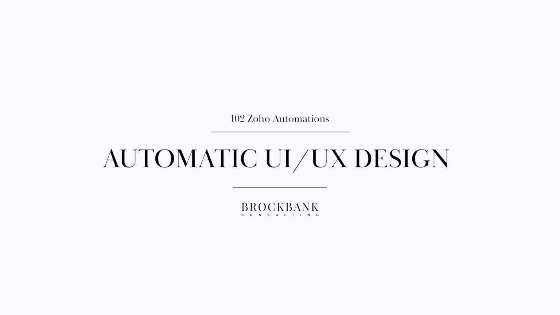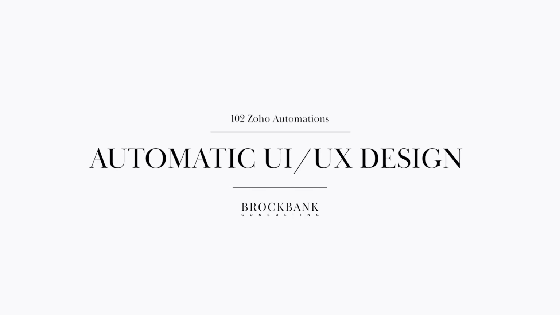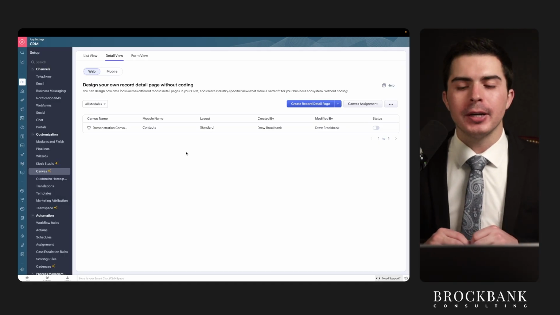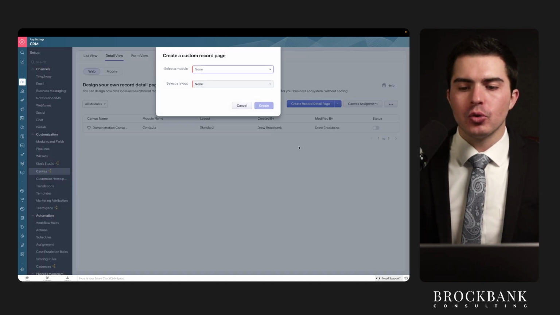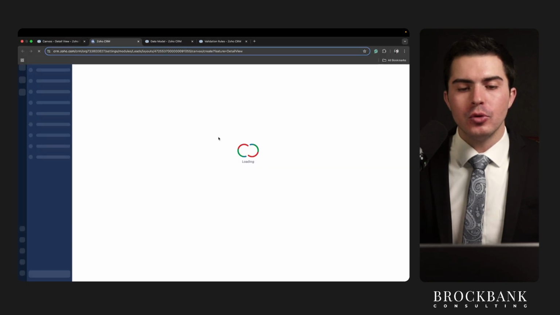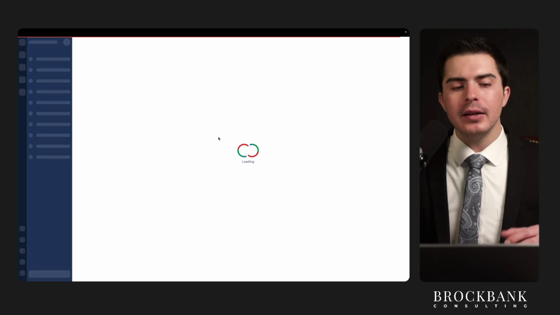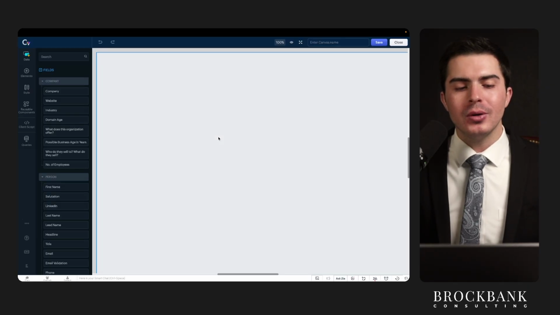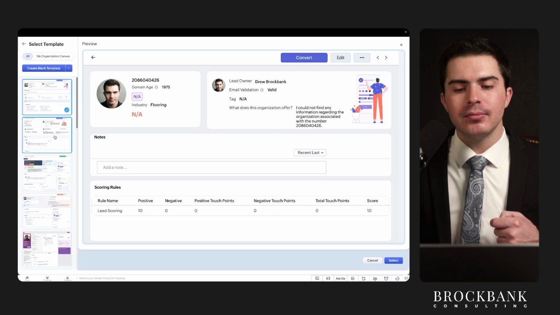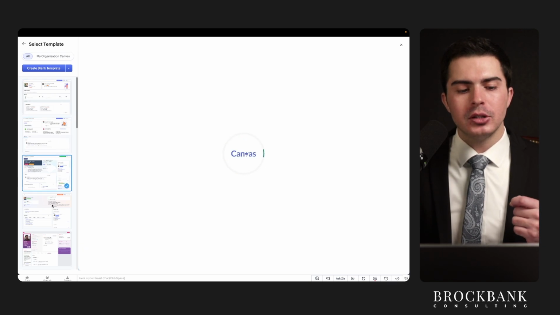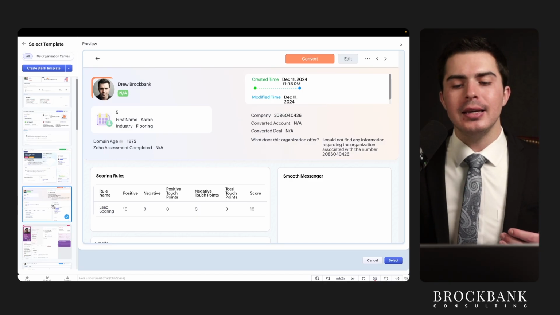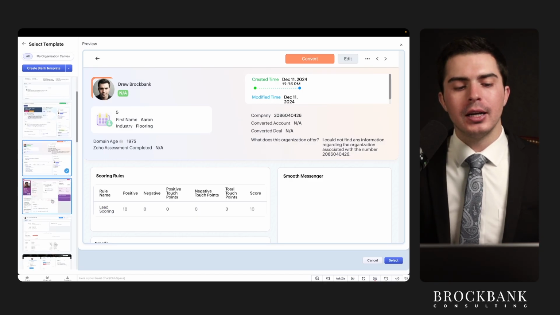Automatically design the front end of Zoho CRM with the Canvas feature without having to do any kind of coding. You can do this by going over to the Create Record Detail page. Then you can go over to whatever record you want to create the front end for. And instead of designing it from scratch manually, you can select a template and then apply it automatically to your system. Now, a lot of these templates look really nice. You may even think that they look nicer than the out-of-box front end of the system.